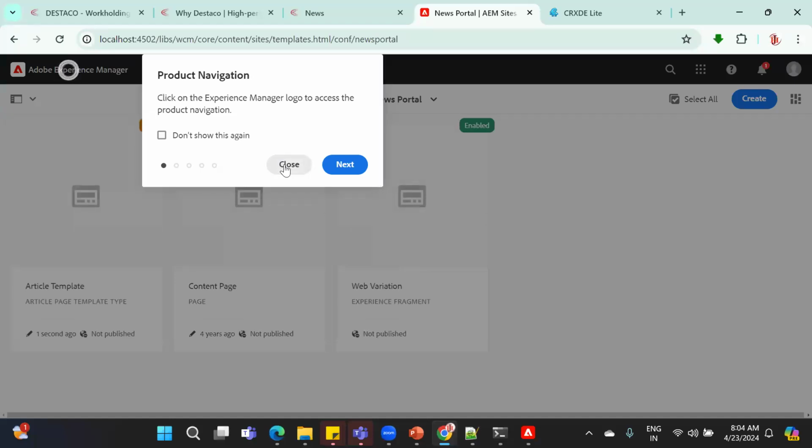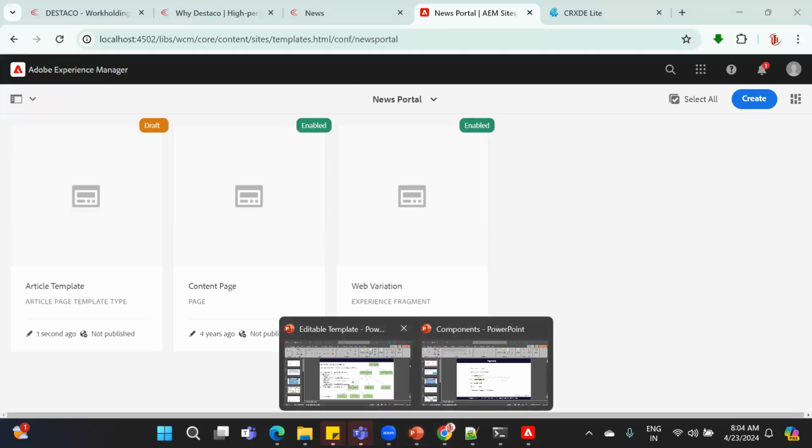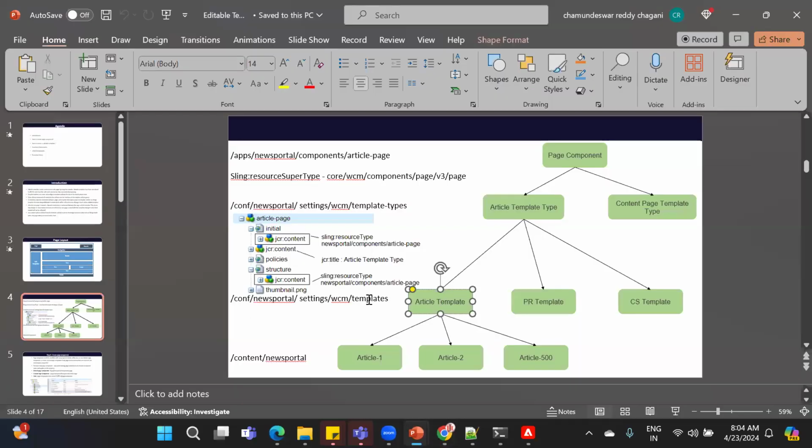So we have successfully created the template. The template name is article template. The third step also executed successfully.